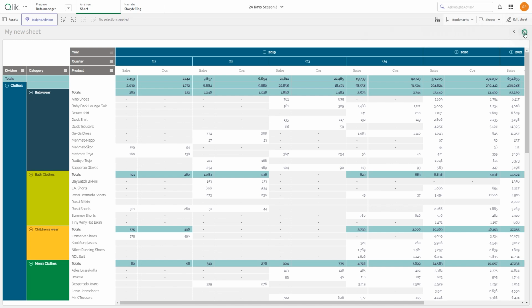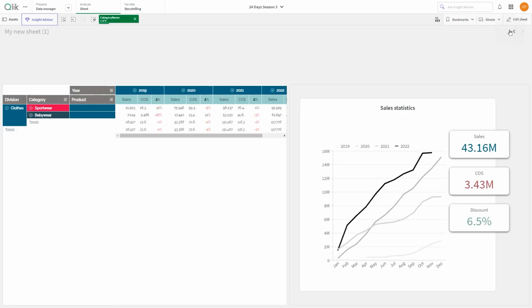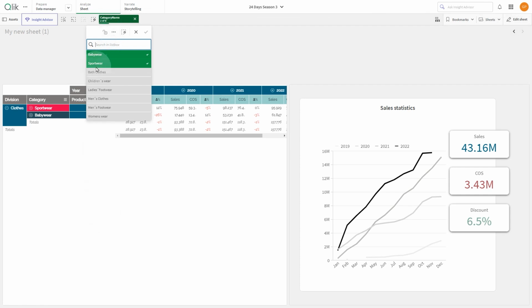Now, when you navigate in this sheet, the values you have included in the sheet action will be automatically applied as selection to the sheet. And that concludes this video. Thanks for watching.